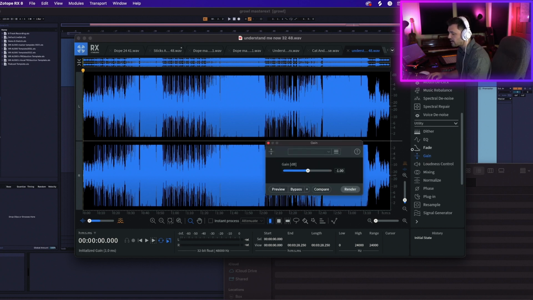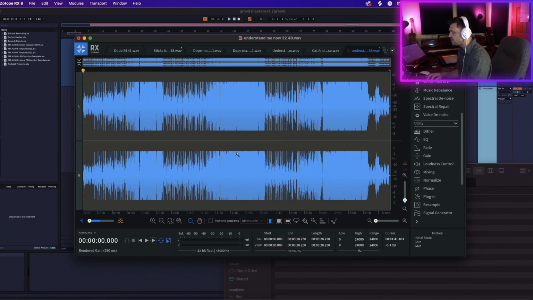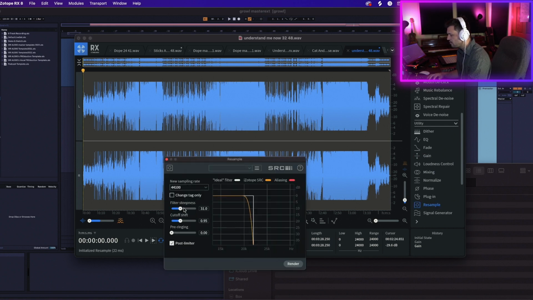So we're going to open up our gain plugin, and we're going to reduce the gain by a dB until I like the waveform. Let's go with 2 dB. Now watch the top of the waveform right here, how big these intersample peaks come up when we resample. So when you open this up, you can load up whatever sample rate you want in here. We're going to go to 44.1 because that's the format we need.